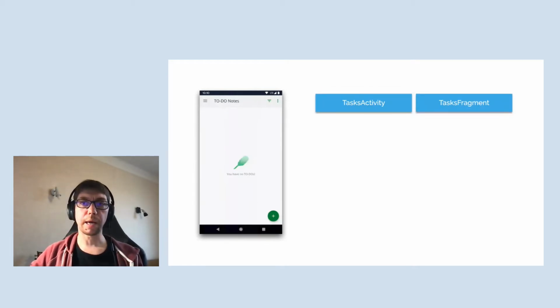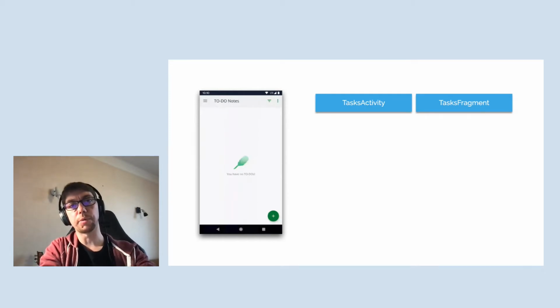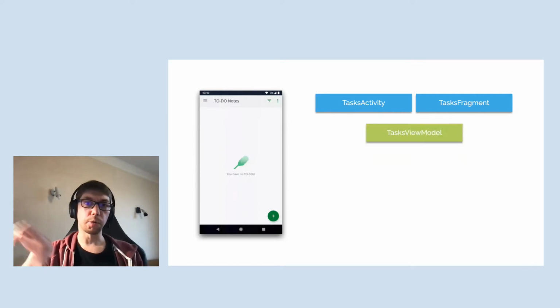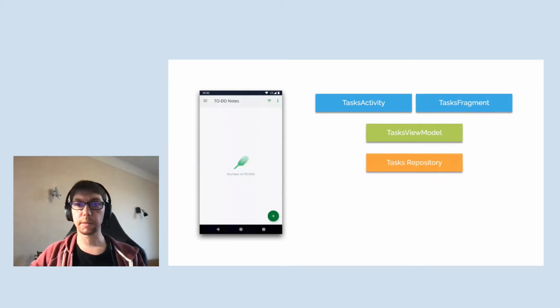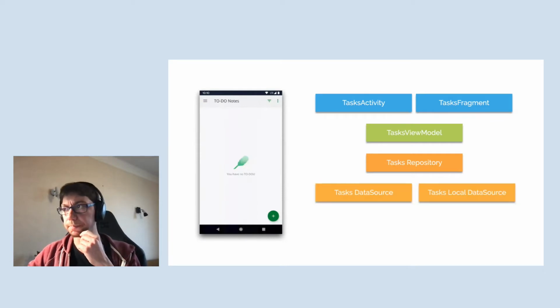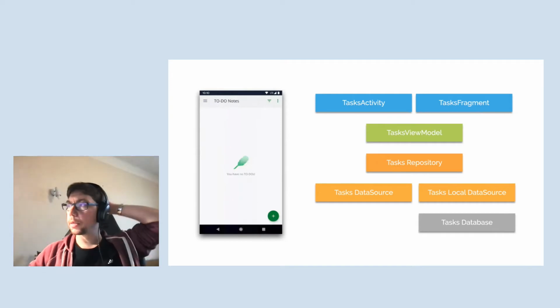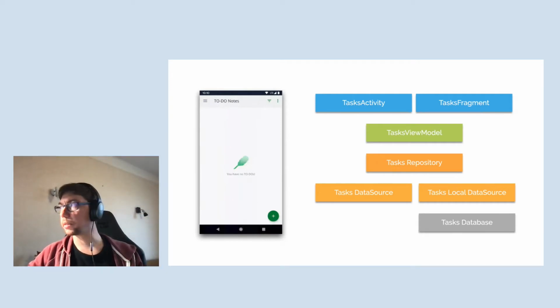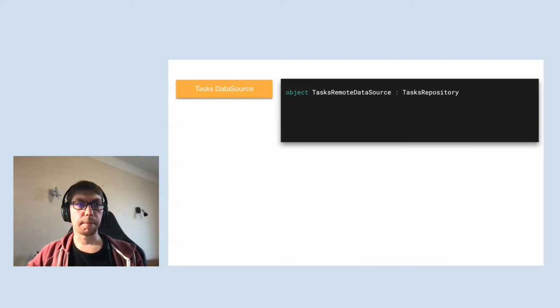And finally, what you will have here is something that is classical for Android. You will have an activity, task activity, that is showing a task fragment. You will have a task view model that is dealing with your activity or fragment. Then your view model will try to retrieve data from the task repository. And the repository will deal with the data sources, either a remote one or a local one. And then in the local way, we will use the task database.